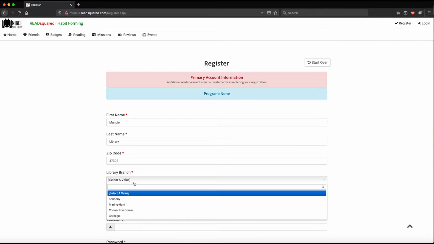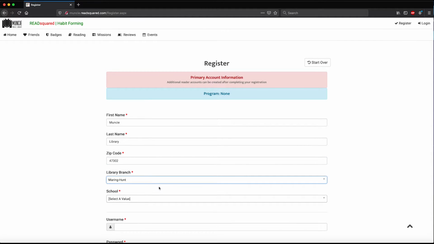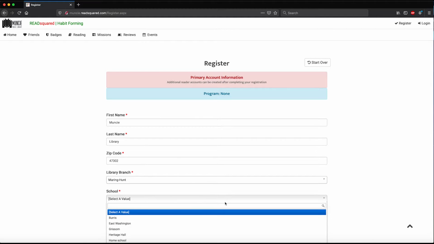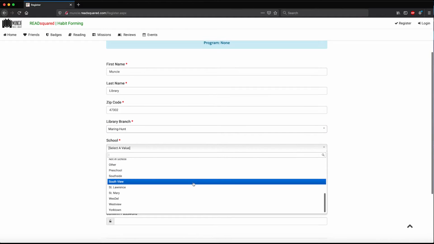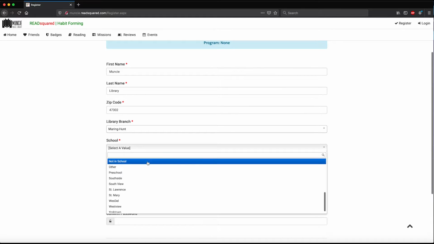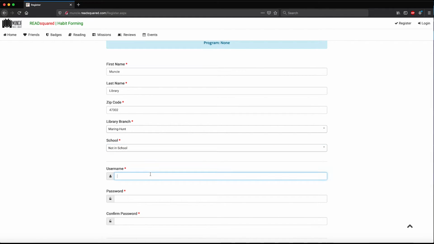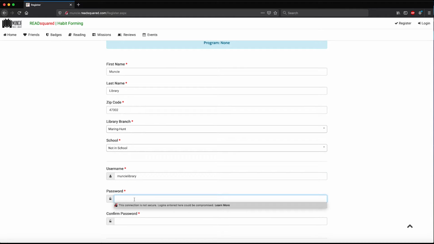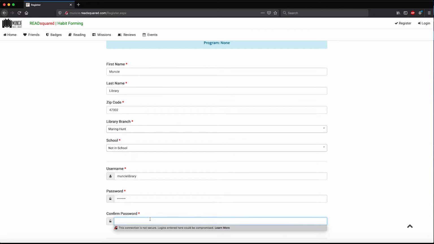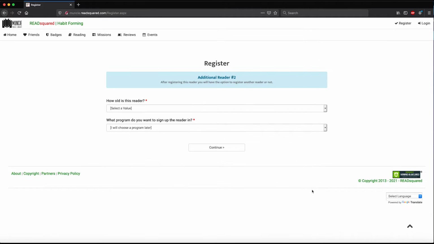You're going to choose which library branch you usually go to. I'm from Hunt, so that's what I'm choosing. And we ask for school information. Of course, if you're the adult, you probably are not in school, so you can just put that. And then you'll choose your username. And we will put in, oops, if I can type today, Muncie Library, since that's what I chose our name to be. And you choose a password and you confirm your password. And then you click where it says continue.